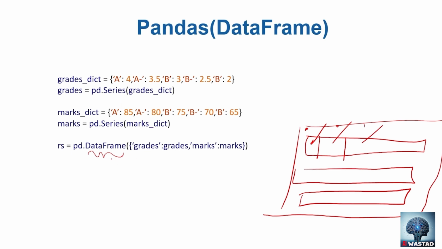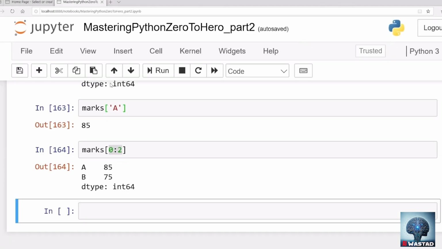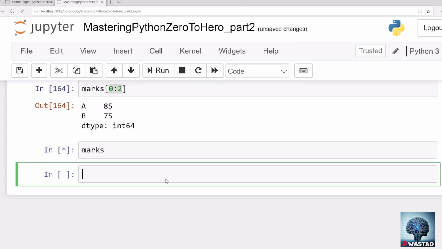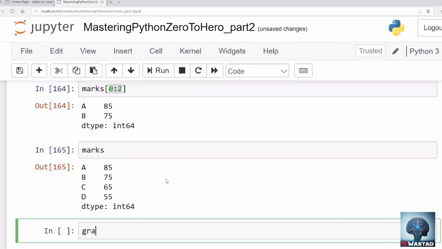But you can make these data frame objects using different series objects. For example, you have a grades object that we created last time, and a marks object that we created last time. Let's build a data frame using these two and see what it looks like in Jupyter Notebook. So remember, we have a marks series object and a grades series object.